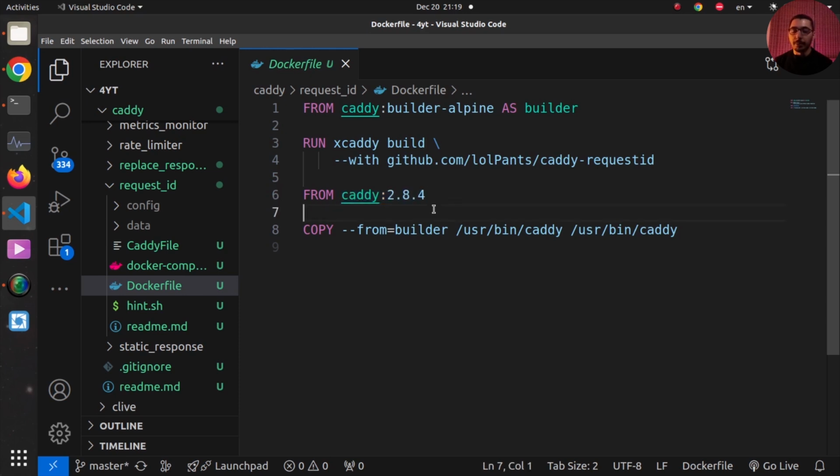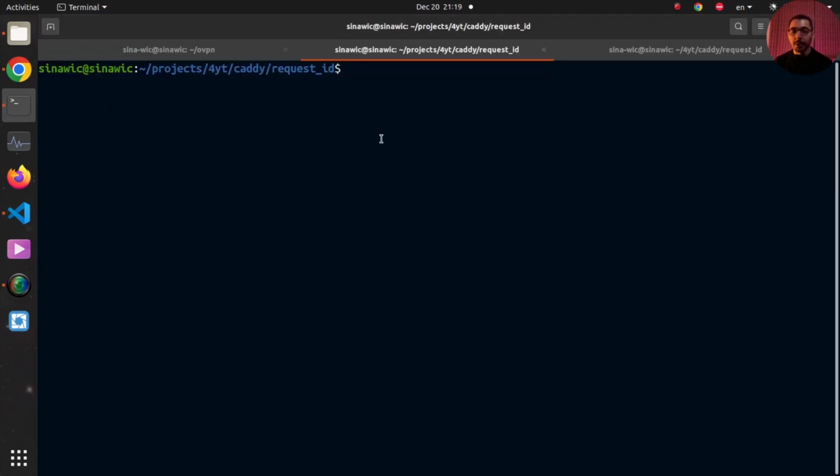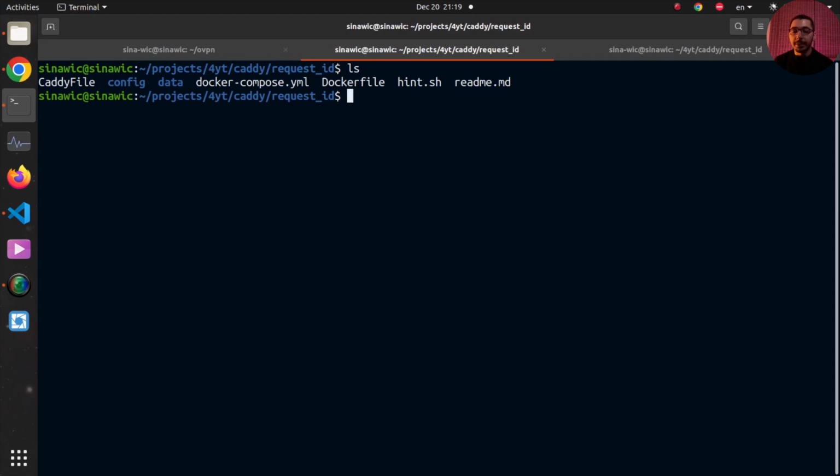First, I'll move to the terminal. I'll hit ls to make sure I'm in the same directory which holds all my configuration files. I'll put all these configuration files in my GitHub repository, for which you can find the link down in the description section if you want to follow along.